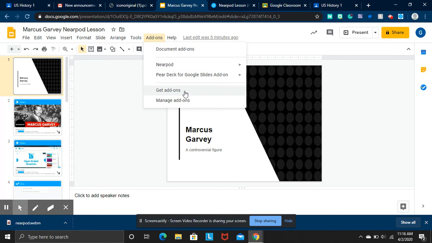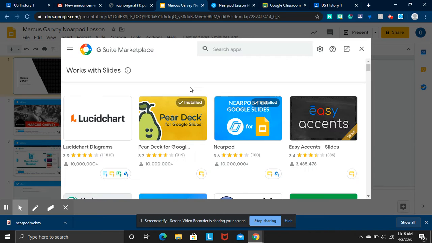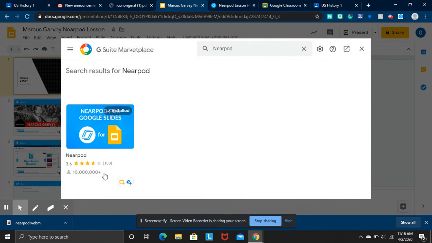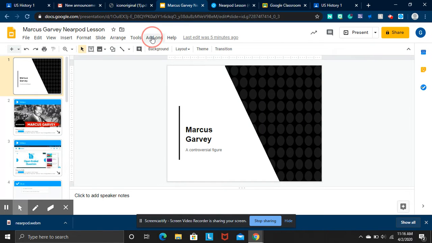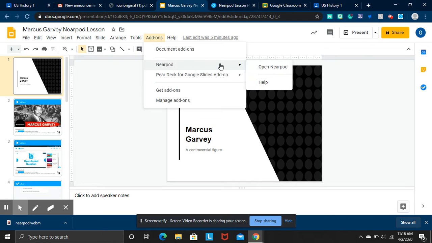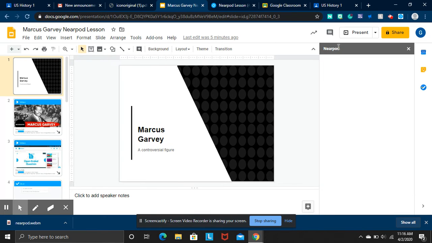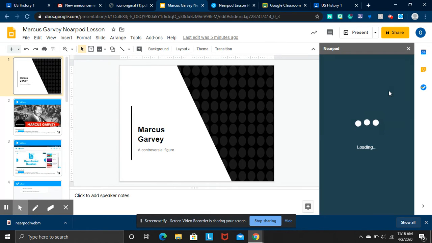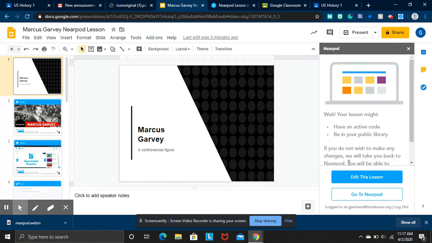Now, if I didn't have it, I'd just hit get add-ons, right? I would search for Nearpod, and then I would hit add that to my Google Slides, okay? So I'm going to go to add-ons. I'm going to hit open Nearpod, and it's going to pop up on the right here, just like with my Pear Deck add-on.